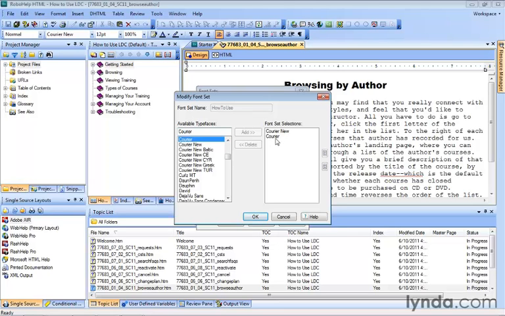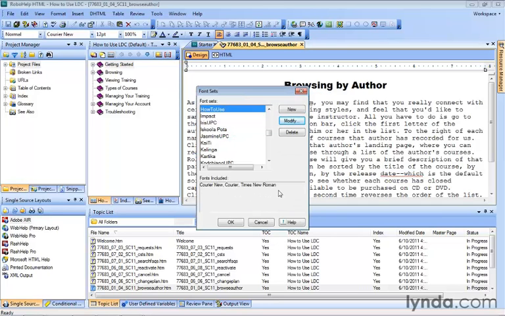What if they don't have that? Now, odds are very good that they will, but if they don't, we might want to replace it with something else like Times New Roman. So we can start typing in Times. There's Times New Roman right there. And we'll add it. So we'll click OK. You can see our list of fonts now as part of our font set. So we can click OK.